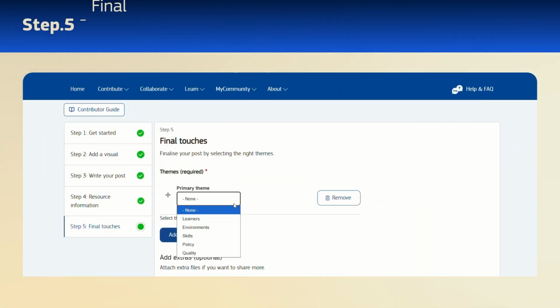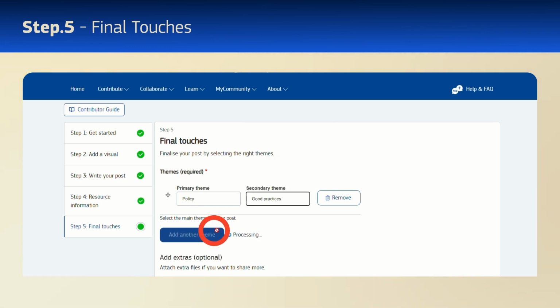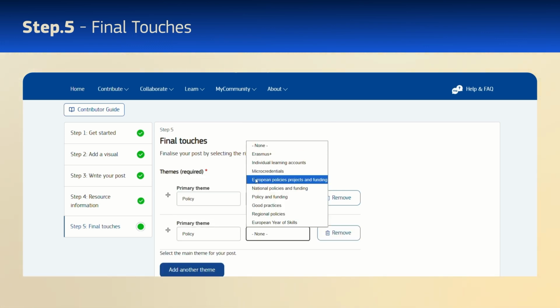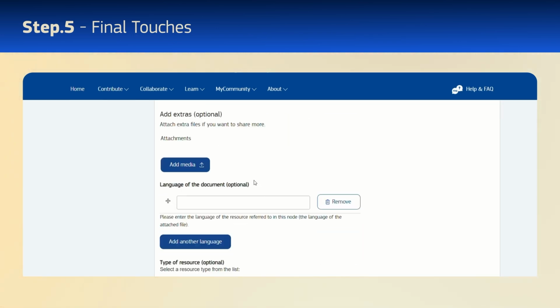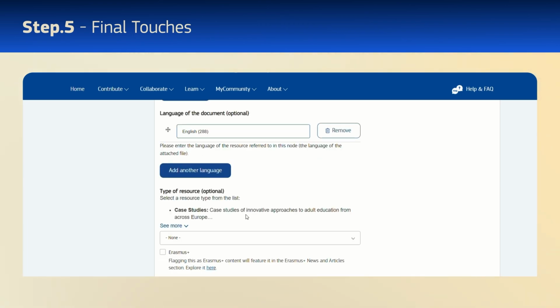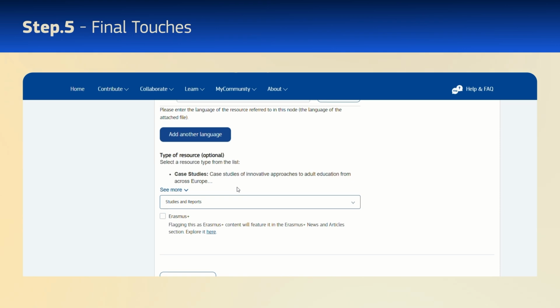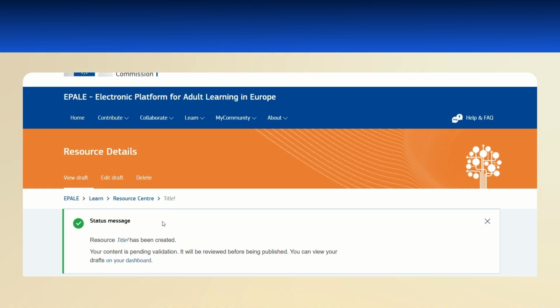Step 5. Final Touches. In this final step, in addition to the previous steps, you can indicate the language of the document and the type of resource you are uploading. These are optional fields, but you are encouraged to complete them if applicable. You are now ready to save and submit your resource.